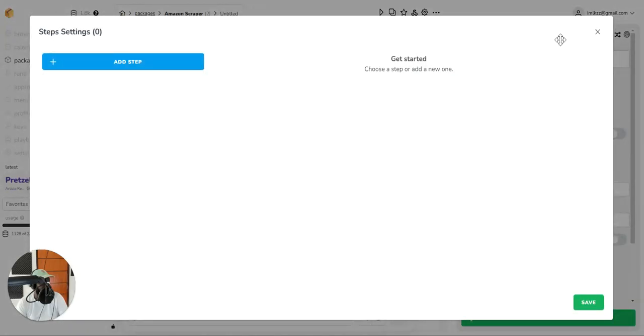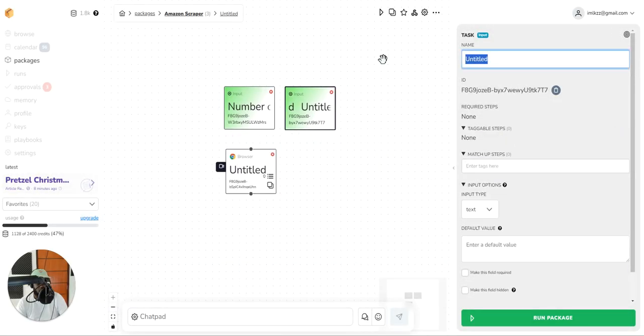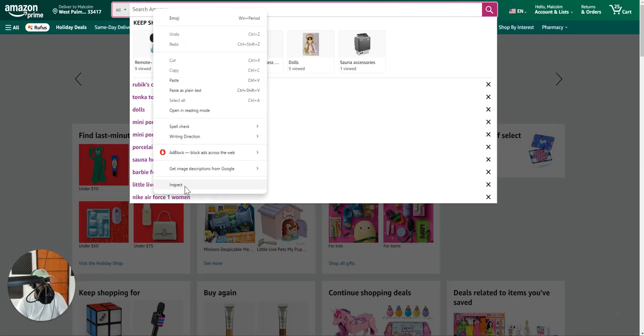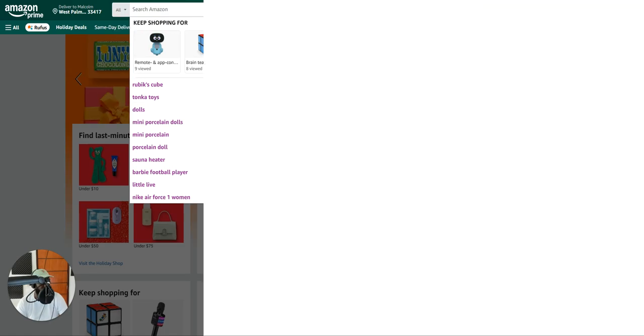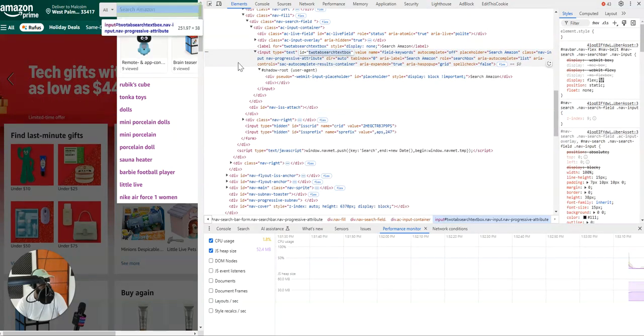The other input is going to be search term. Let me open up Amazon just so I can get the selectors right. All right, so let's look here. Perfect. So the selector on Amazon is going to be twotabsearchtextbox.